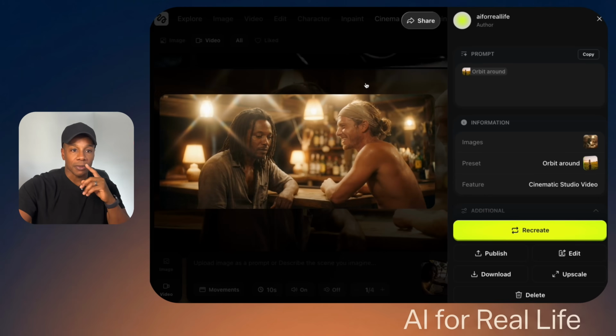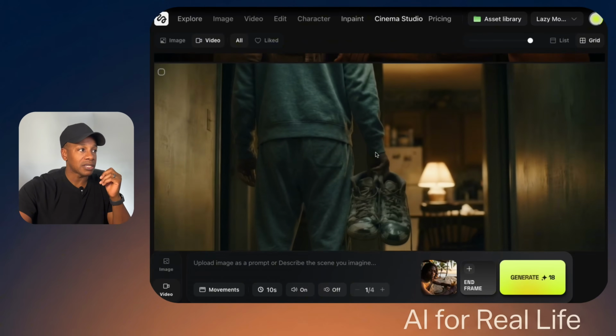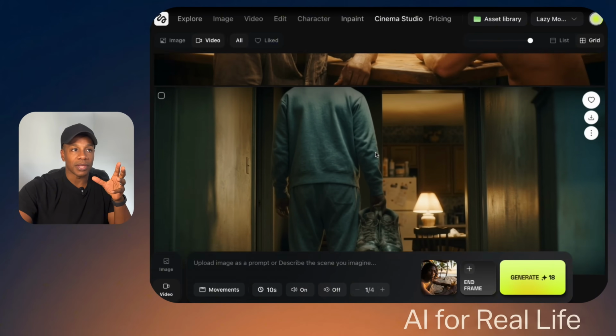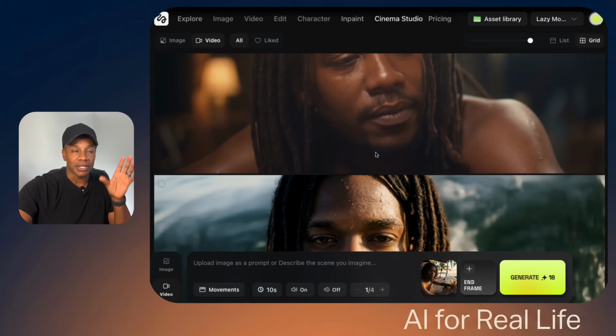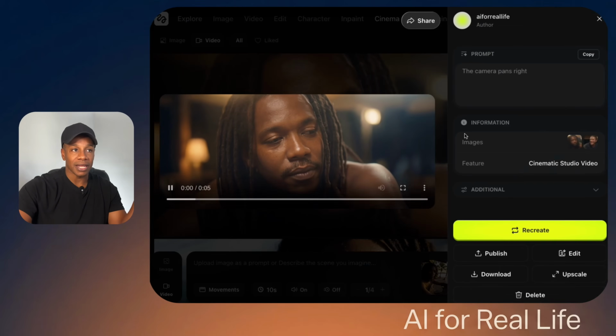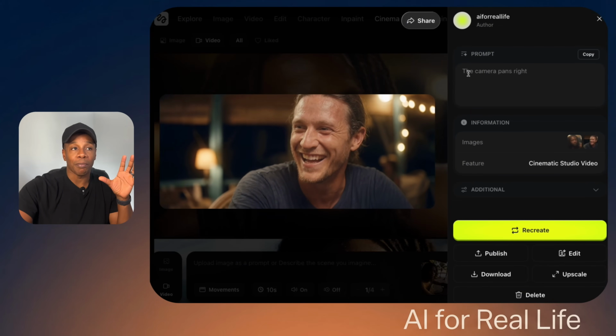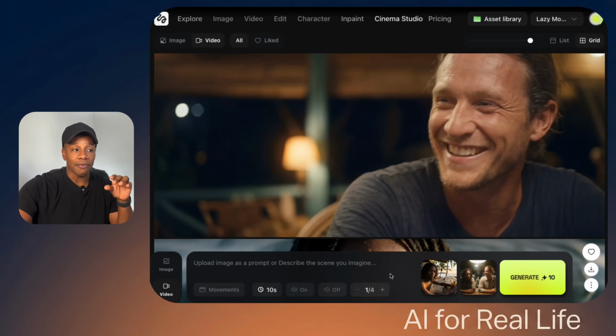Let's go through some of these examples though. With these, you get the camera movements and it's actually pretty smooth. And as you can see right here, with this one, with the start and end frame, I used this image as the start frame, this image as the end frame, and then I just had it pan over to the other subject and it was seamless. But what you'll notice is if you use the start and end frame, then some of the options don't work anymore. So that's something to think about.